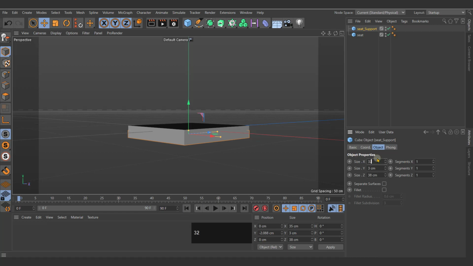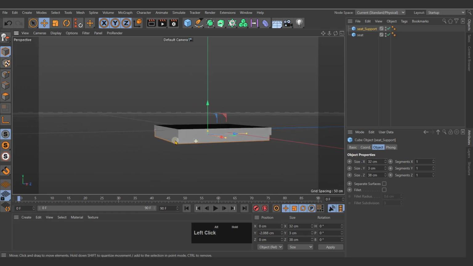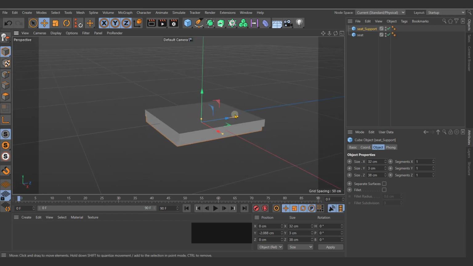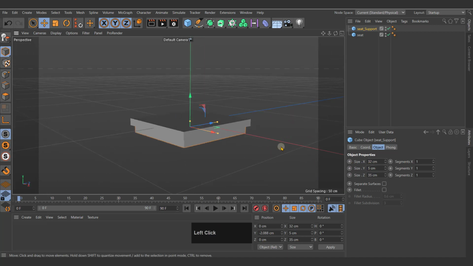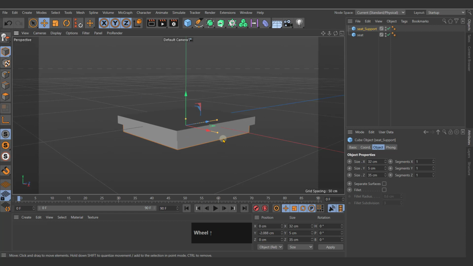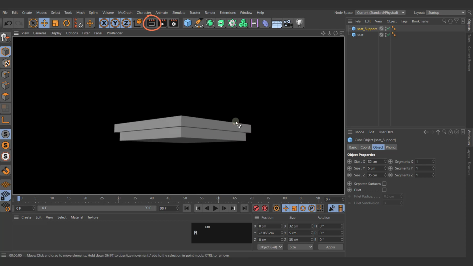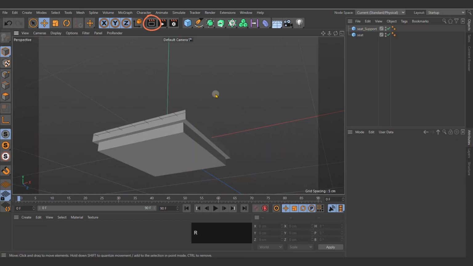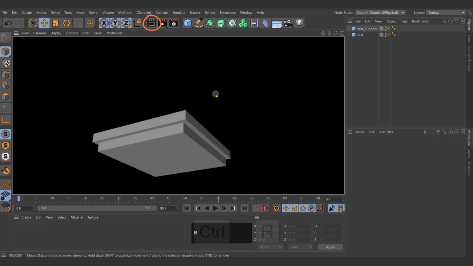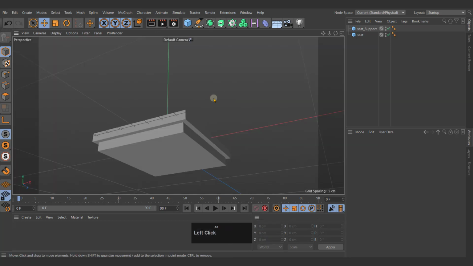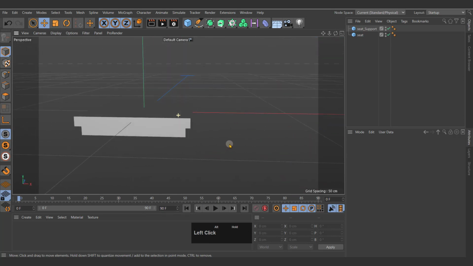Now let's resize the seat support to 32 centimeters in X, 35 centimeters in Z, and 5 centimeters in Y. As you can see, I am using all three techniques again just to show you that you can alter the size in multiple ways. Let's do a quick render preview to see how our cubes are lining up. To do this, press on this button up here or press Command R or Control R as the shortcut. Next, let's do the first leg of the chair.